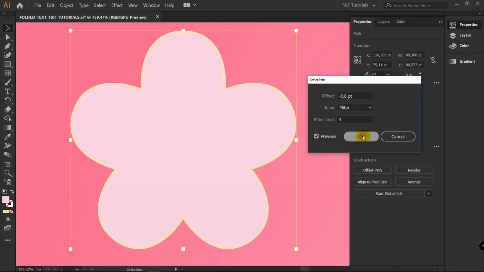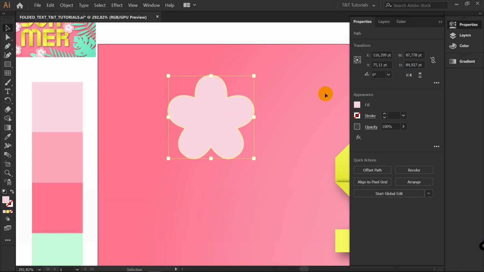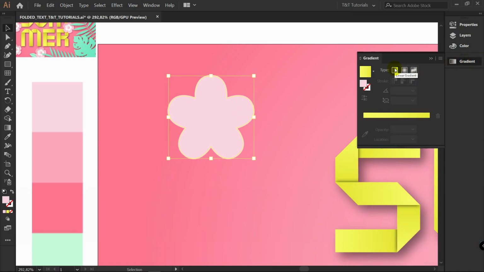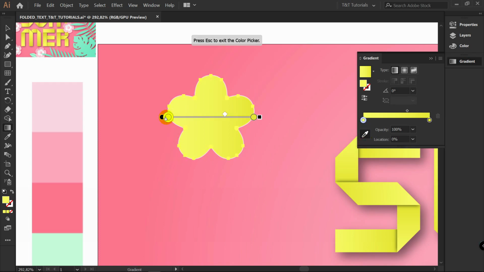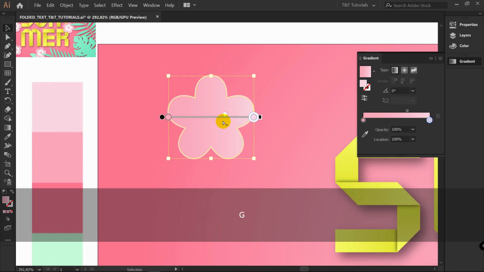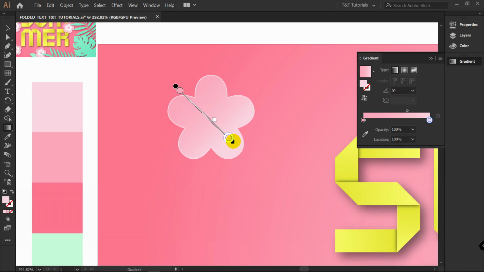Click OK. With this object selected, select gradient, linear gradient, select this marker, color picker, pick this color, select this marker, and pick this one. V for selection tool, G for gradient tool, change direction like this. Play with this slider, like so.